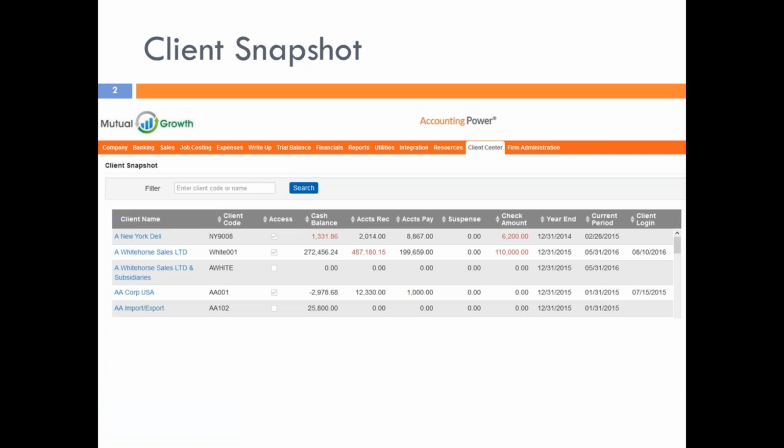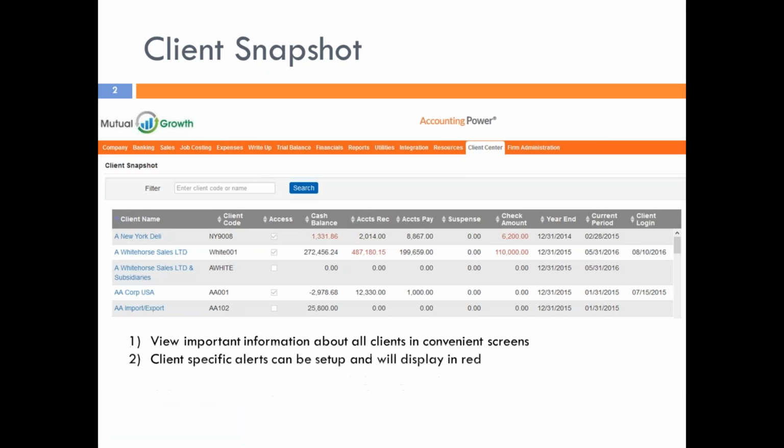Okay, the first tool that I want to show, and a very powerful tool, is the Client Snapshot. The Client Snapshot gives you a lot of important information about all of your clients in a couple of convenient screens, because we have the Snapshot and also the Client Activity screens now. Specific alerts can be set up and they will display in red on the screen. And I'm going to go into how you set them up, different type of alerts we have, and things like that.